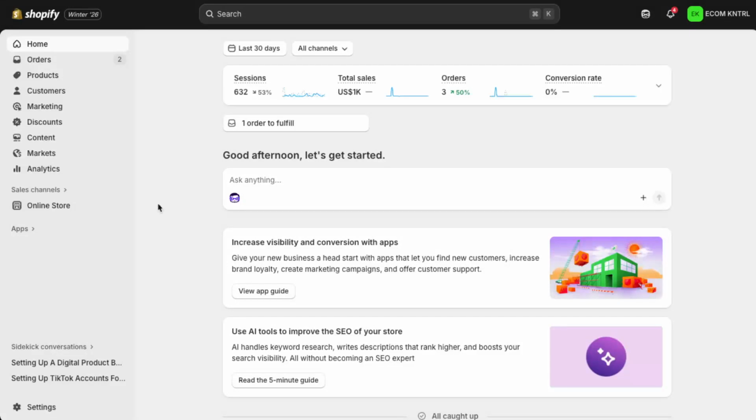In today's video, I'm going to teach you how to add a collapsible product description section in Shopify. This is a great way to keep your product pages clean and easy to scan, while still giving customers all the details they need. Instead of showing one long block of text, your description will sit inside a section that can be expanded or collapsed, which looks a lot more professional.